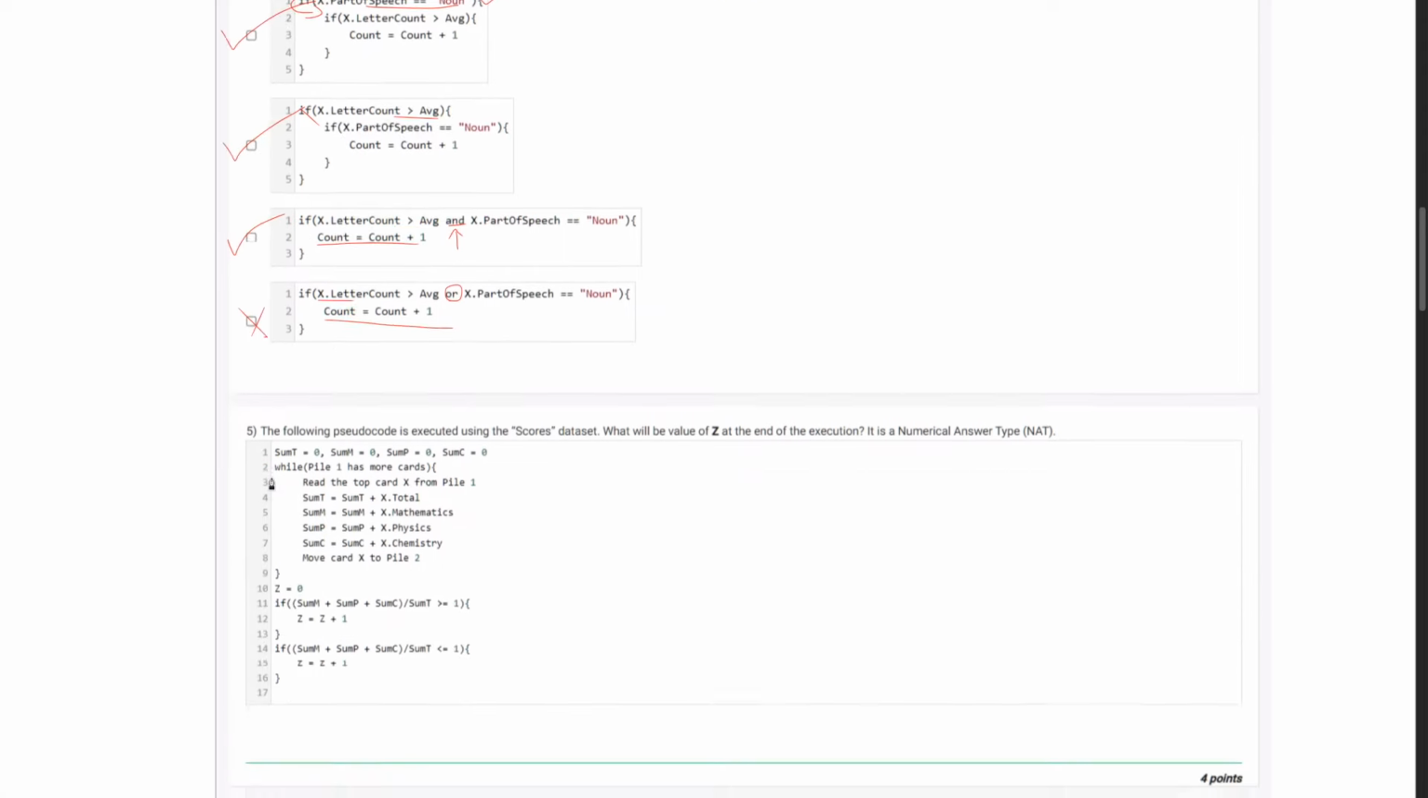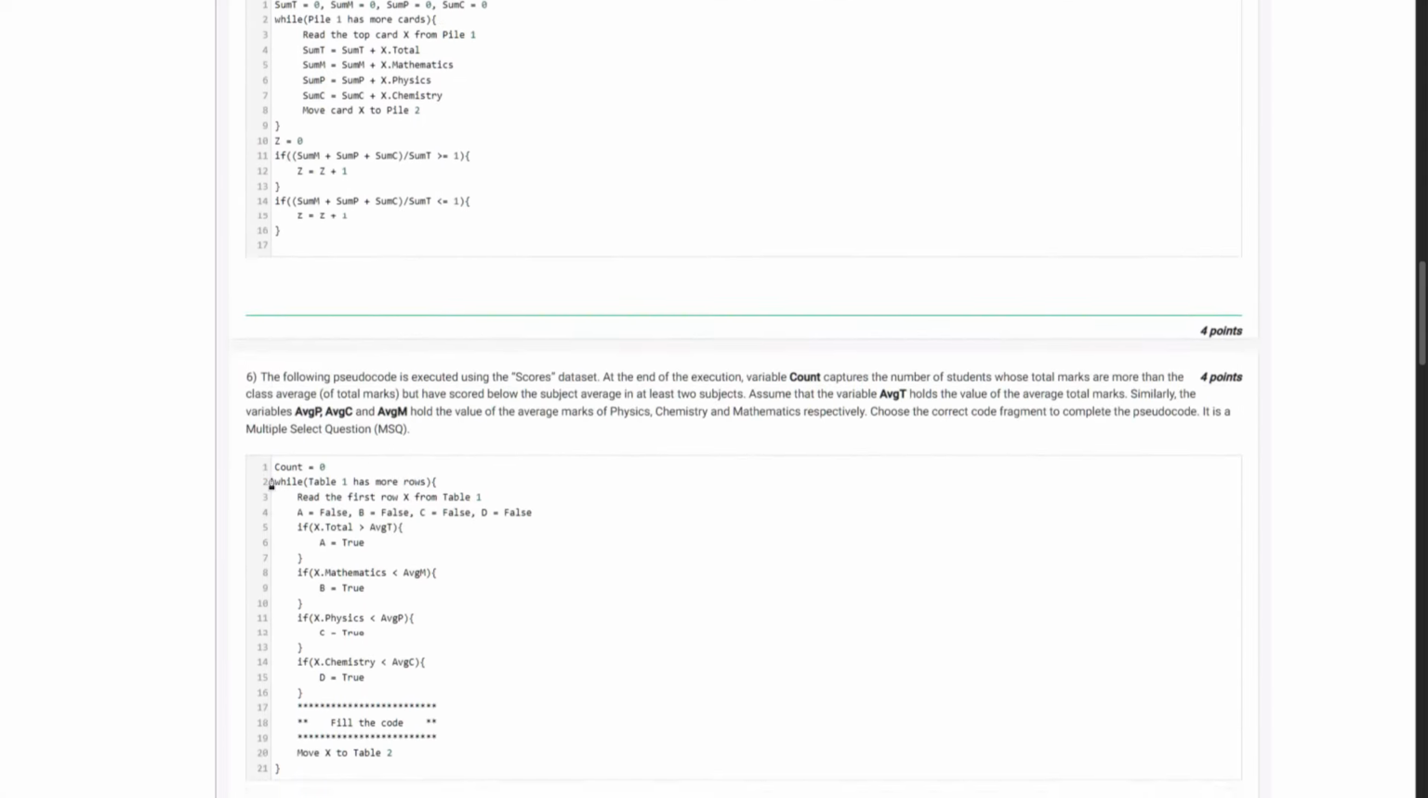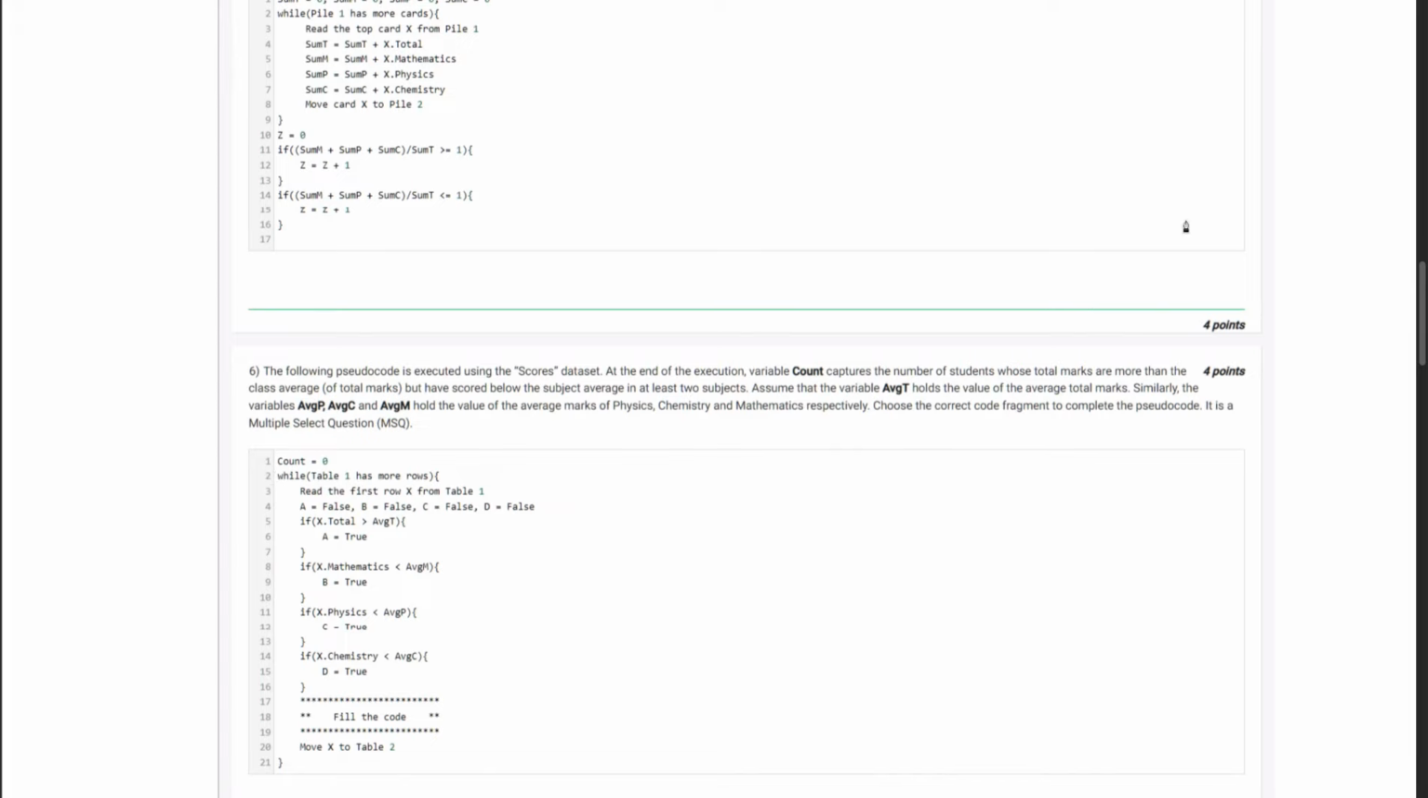So now moving on to question number 5. Let's read question number 5. It says the following pseudocode is executed using the scores dataset. What will be the value of z at the end of execution? And it's also given that it's a numerical answer type. So looking at this, most of the learners will now try to go to the dataset that's given to us and then individually find what they've asked us to find. But for this question, actually it's not required. It's more of a logical question than to test your computational speed. Anyway, let's go to the pseudocode.